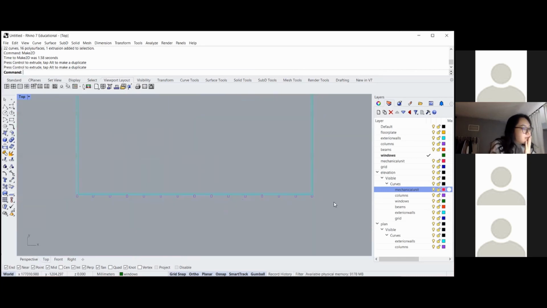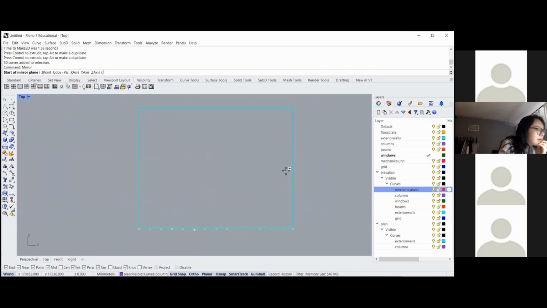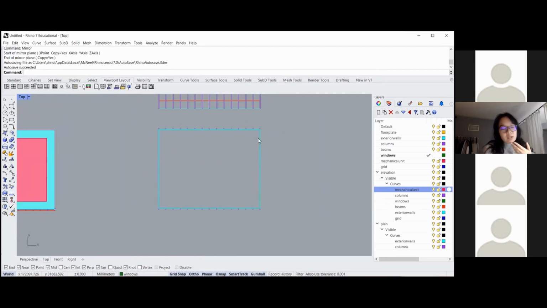Also, if you wanted to be lazy, which is fair enough, an easy way, because we didn't model the other side, would be to select all of these, go mirror, and then find the middle of the building, and just mirror it on the other side, because my house is pretty symmetrical, so these are probably on that side too.